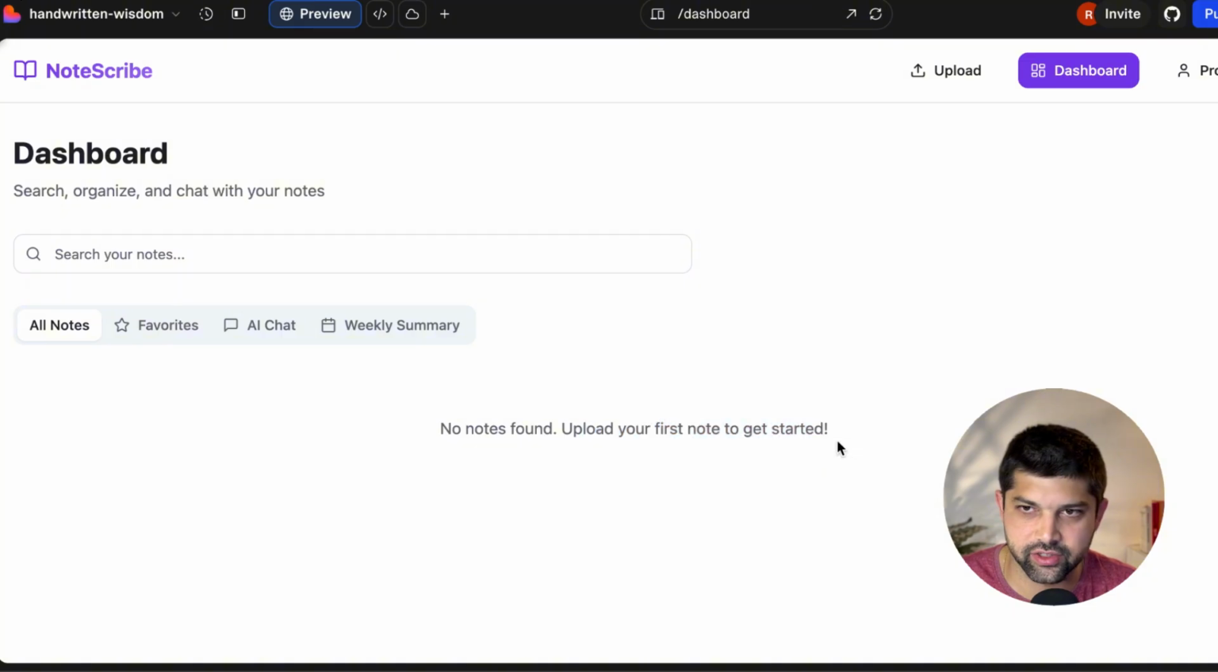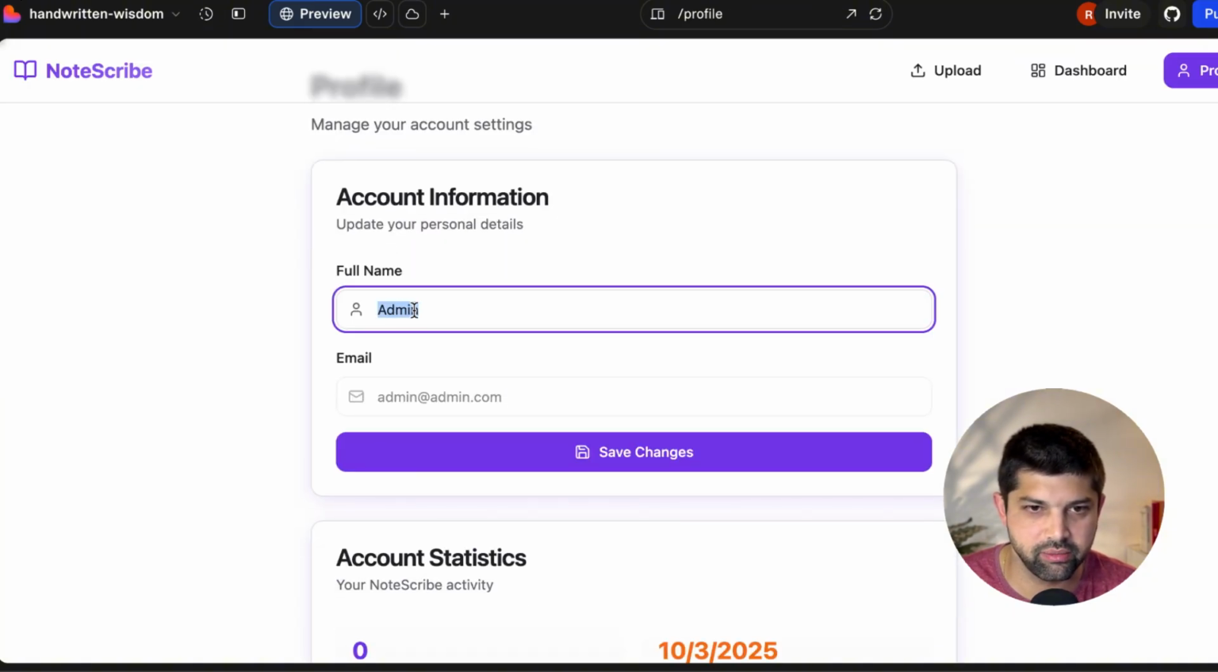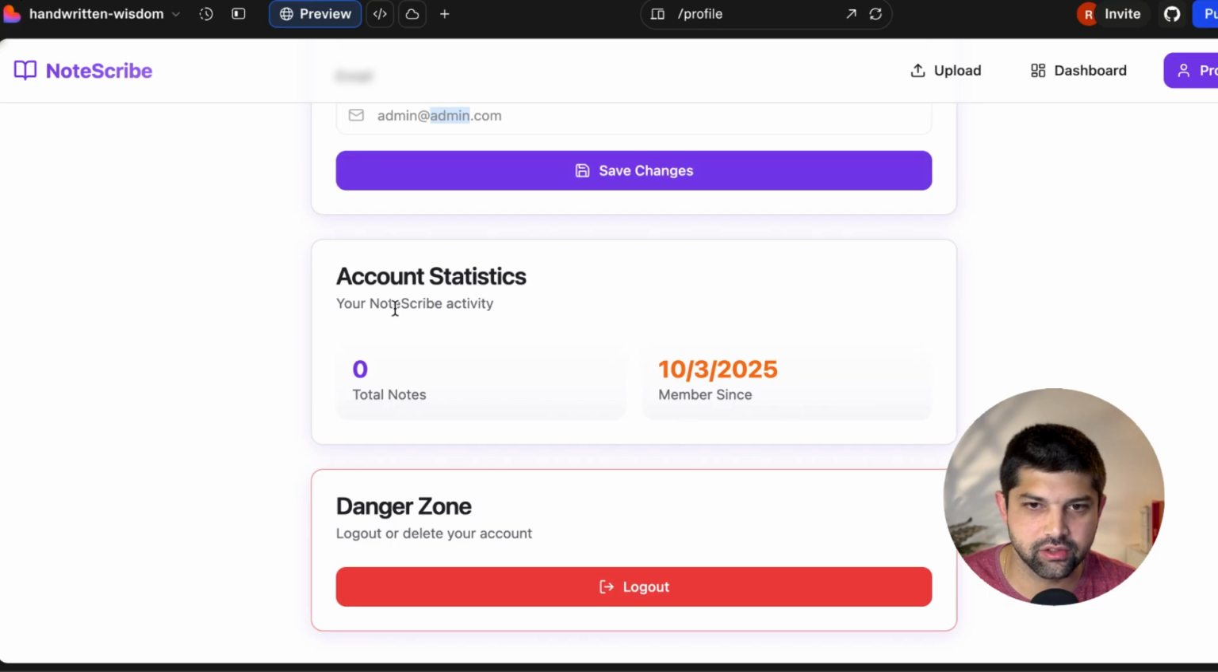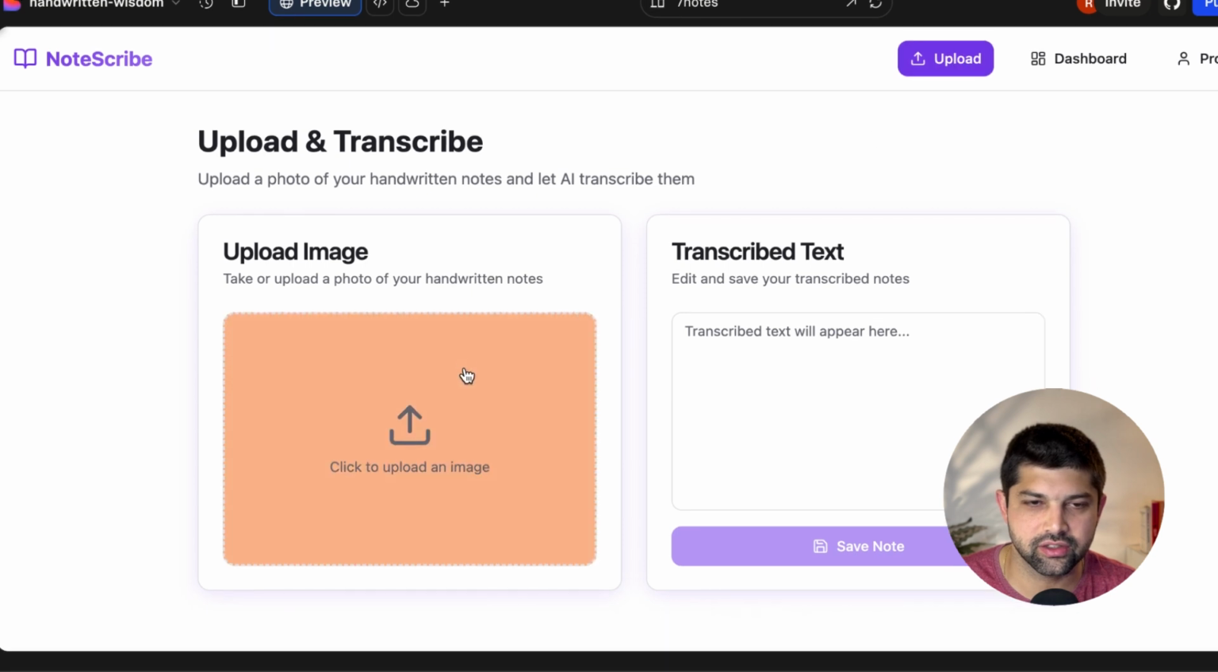So let's first take a look at the profile. Profile, I have the name that I can change, my email that is blocked, member since today, the 3rd of October. That's fine. Danger zone to log out. It's not so dangerous, but it's still, yeah, it's here. Everything we need. We can come to upload, which is this screen.